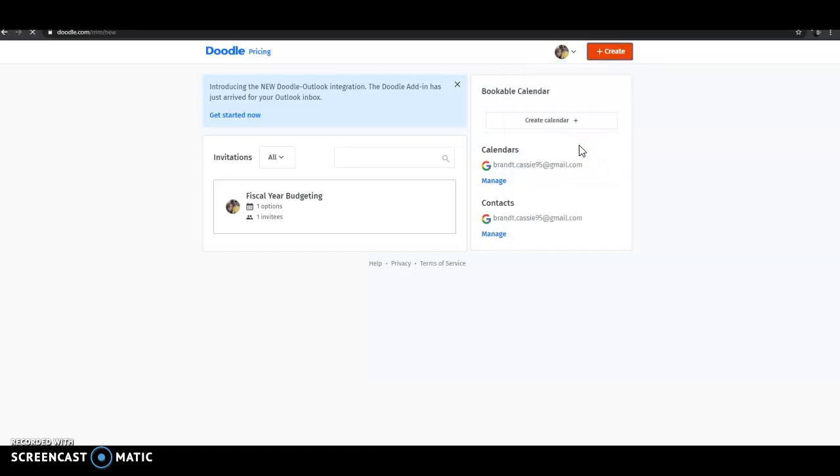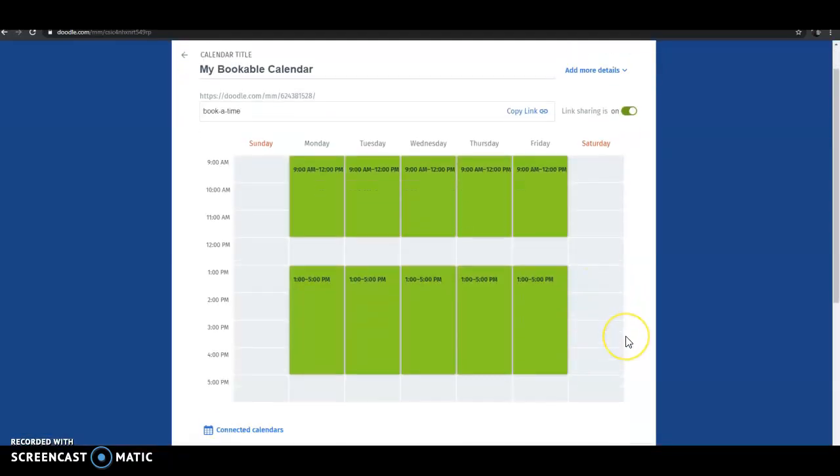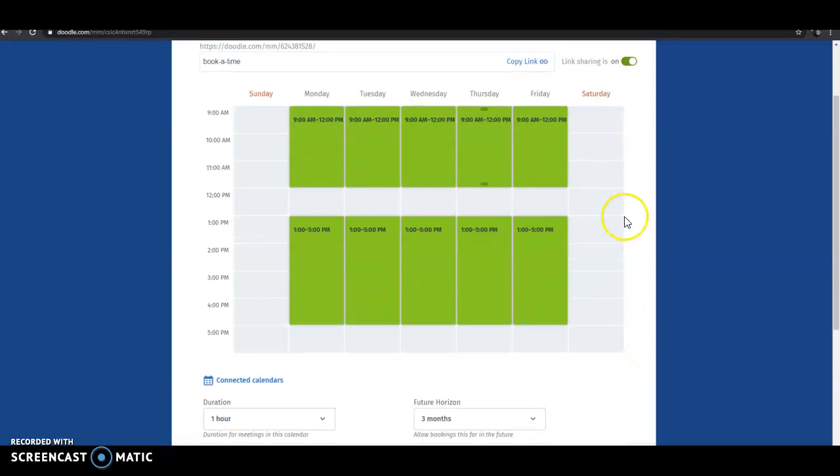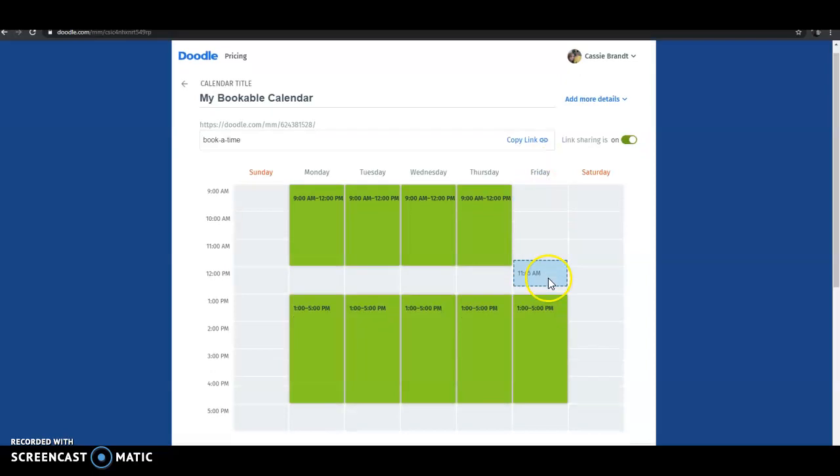So we're going to go next to the bookable calendar. It just takes a second to load. And here it gives your availability throughout the days. So if I had someone call and say they needed a meeting for this Friday at 9, I can click here and delete, saying that I am no longer available.